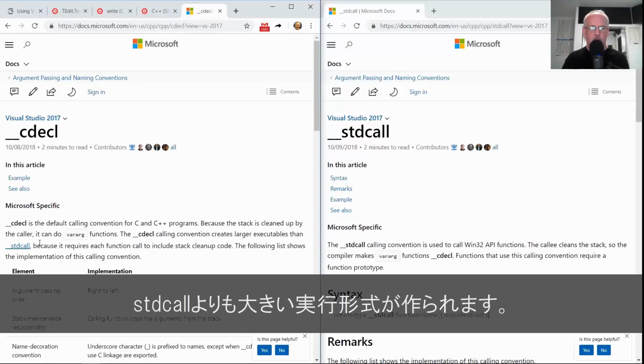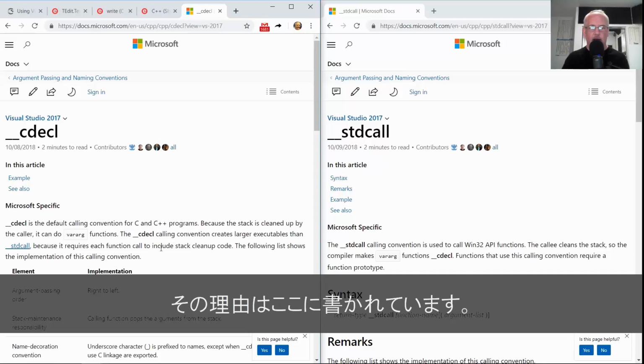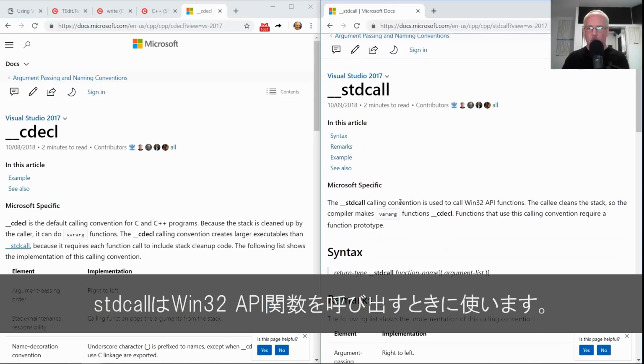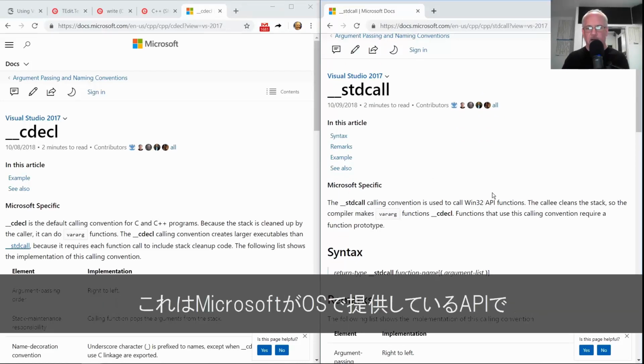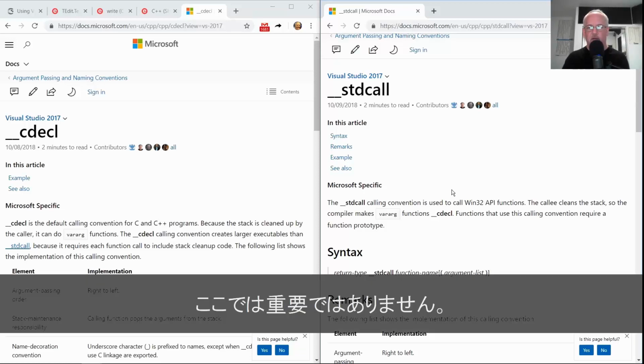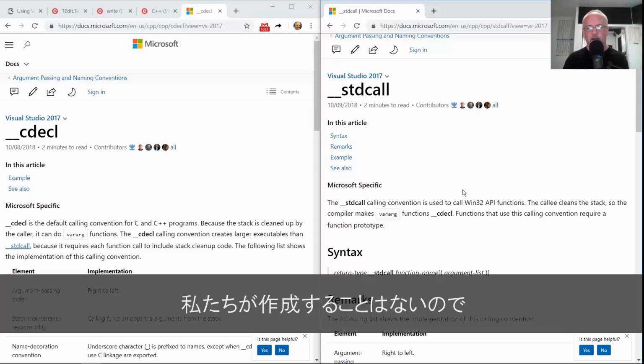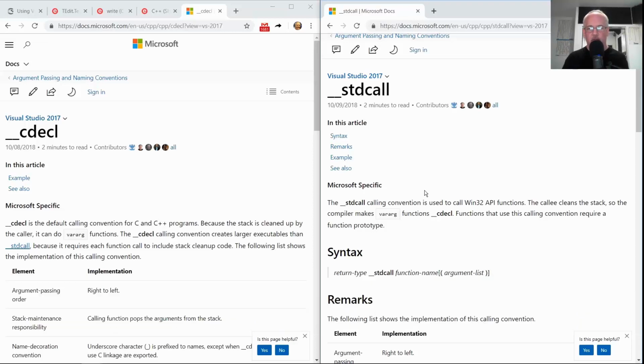Creates larger executables than standard call and explains why. And then over here on standard call, when calling Win32 API functions, standard call is used. So these are the Microsoft APIs provided with the operating system. That's kind of not important to us since we're not generating Microsoft Win32 DLLs. It's not that critical. But in our case, we don't know.